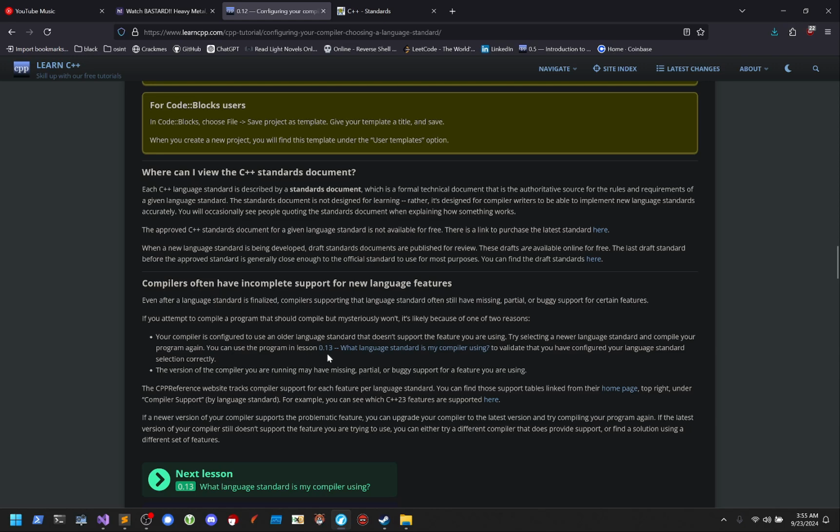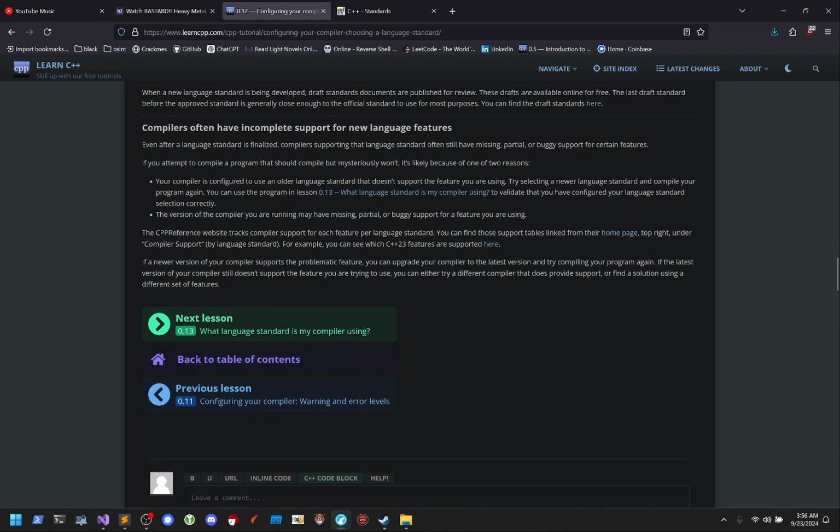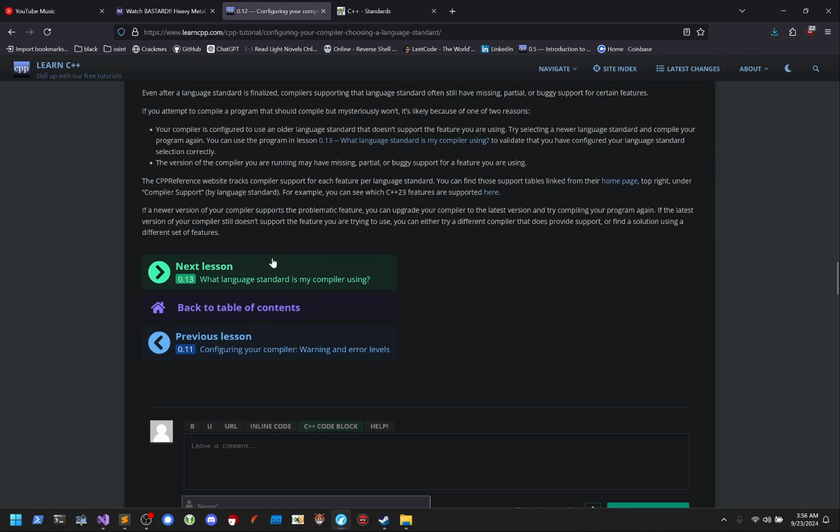You can use the program in lesson 0.13 to validate that you have configured your language standard selection correctly. The version of the compiler you're running may have missing, partial, or buggy support for a feature you're using. The C++ reference website tracks compiler support. Okay, if a new version of your compiler supports the problematic feature, you can upgrade your compiler to the latest version and try compiling your program again. When the latest compiler version still doesn't support the feature you're trying to use, you can either try using a different compiler that does provide support, or find a different solution.